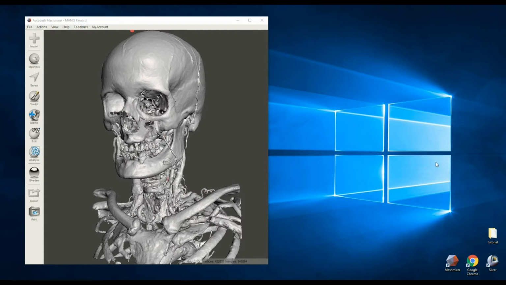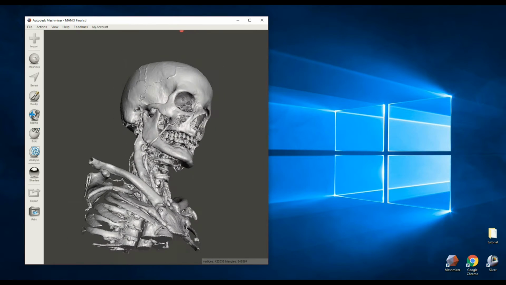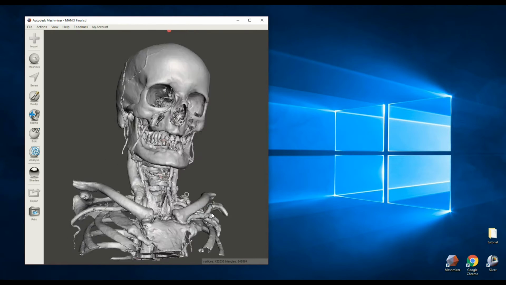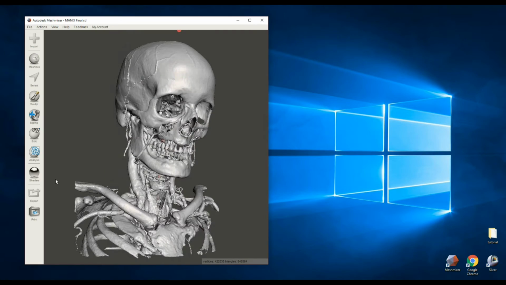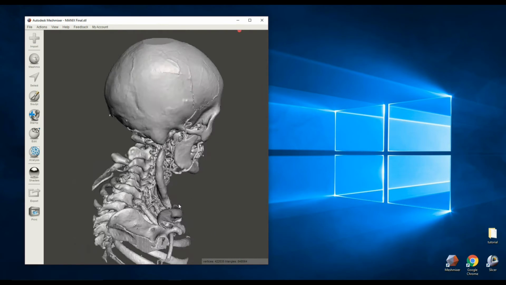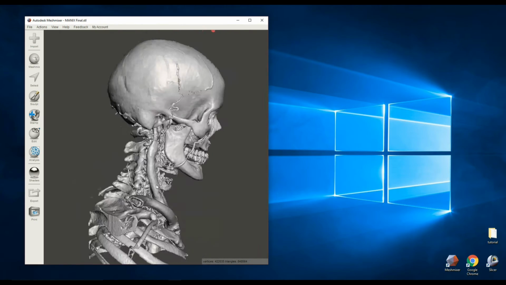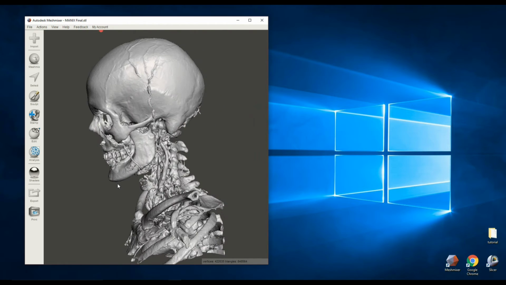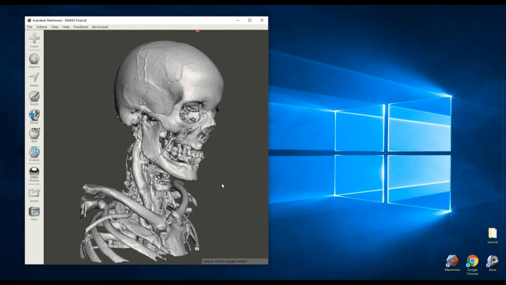Hello, it's Dr. Mike here again with another medical 3D printing video, and today we're going to go over methods of creating medical 3D printable models using both free online services as well as free software packages that you can install on your desktop. And we'll be making this model, which is a head and neck artery, vein, and bone model from a medical CT scan. So without further ado, let's get into it.